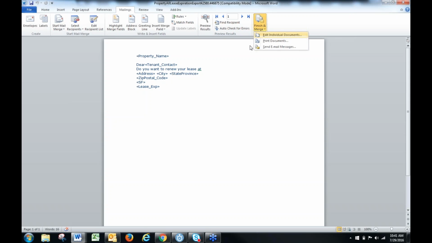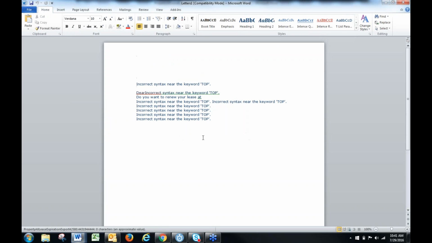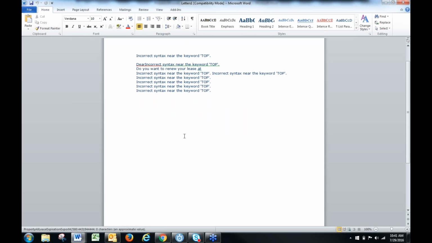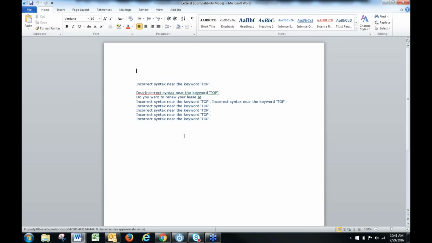Mailings, finish and merge, edit individual docs. I want all of them. And I got an error message. Dang it. Yeah, it never happens here. And I built some mail merge documents in prep for this in the contact section without any issue. Something to do with it now. You feel our pain, my man. Hey, I feel your pain every single day. Don't think I don't.